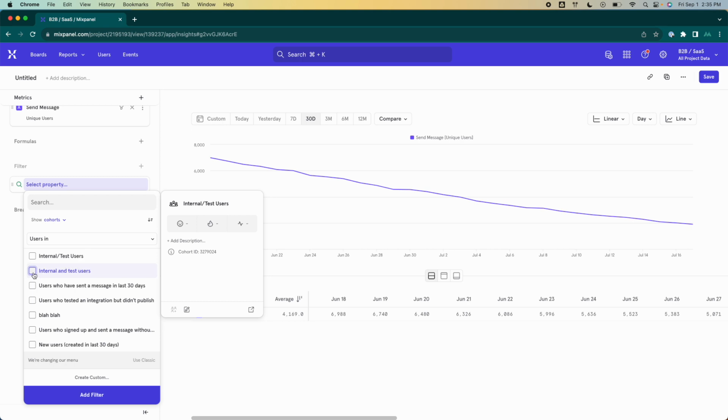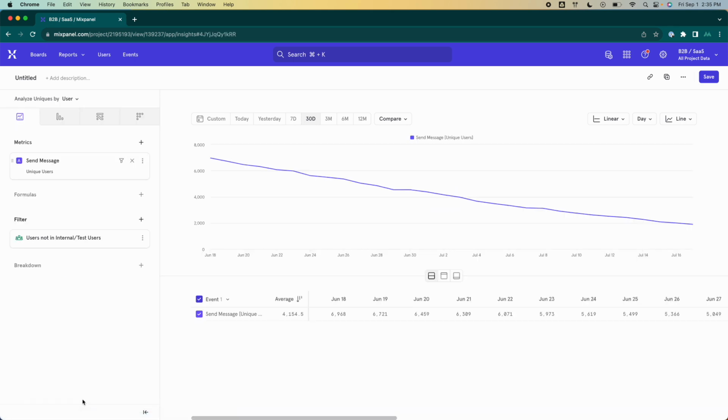I'm gonna pick internal and test users. Here it says users in, so by default it picks everybody in the cohort, but we want users not in. So I switch to that and I add the filter. It doesn't look that different because there were only a few test users, but in some cases, if your test users are very active, it'll make a big difference. But the process either way is the same.